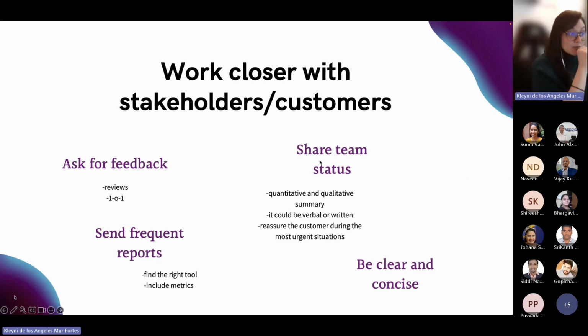Sharing the team status. When you share the team status with the customer or with stakeholders, you shouldn't only share a qualitative summary, but also a quantitative one. This could be verbal, it could be written, but that's another way to be transparent towards them. And this last example here is to reassure the customer during the most urgent situations, so to speak.